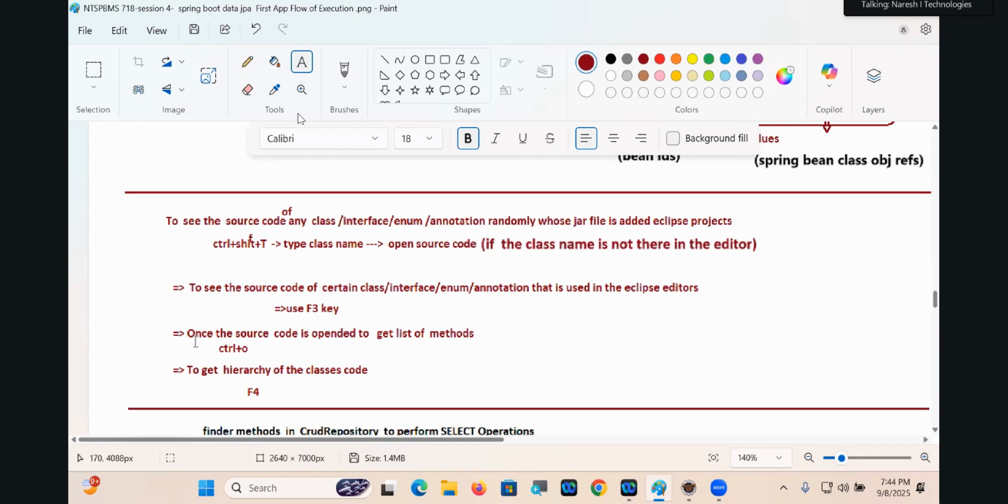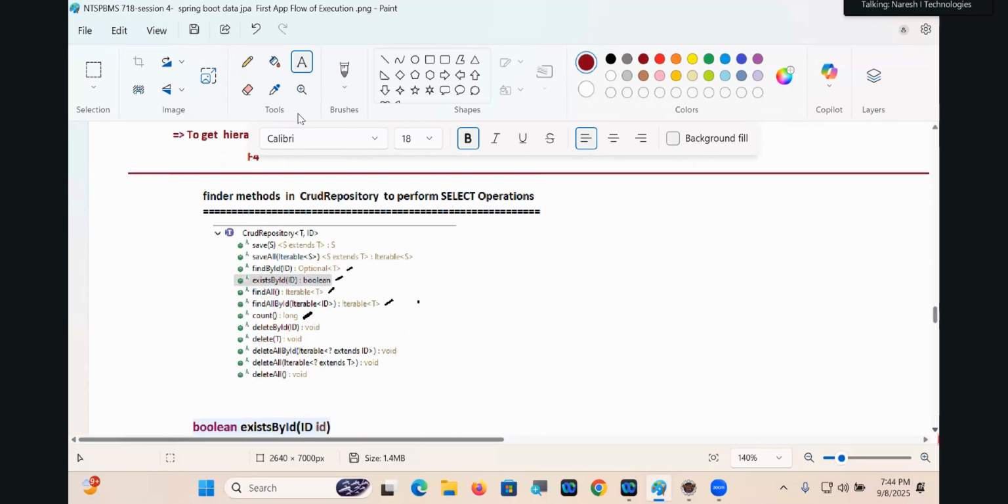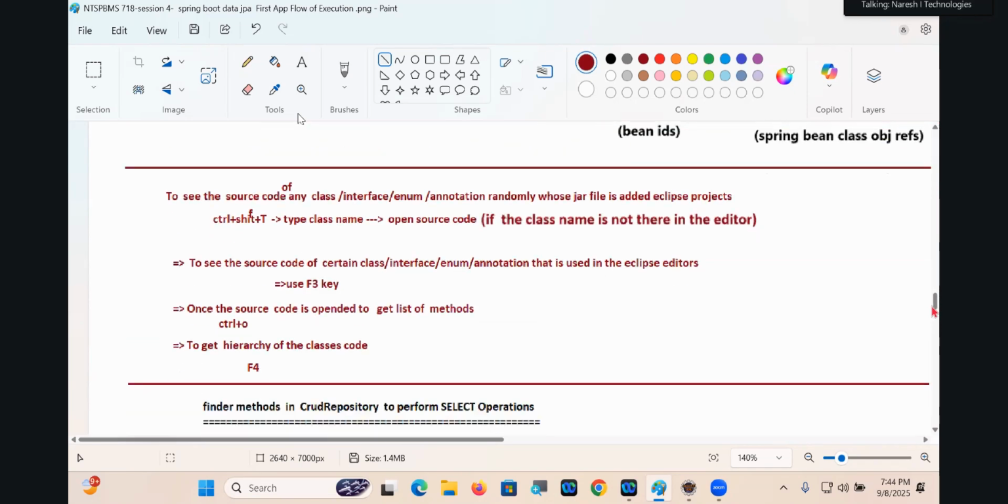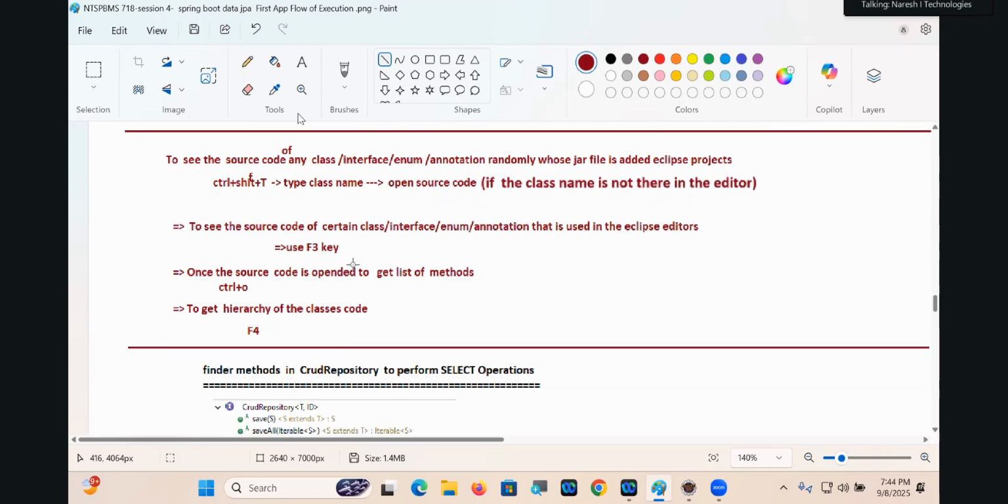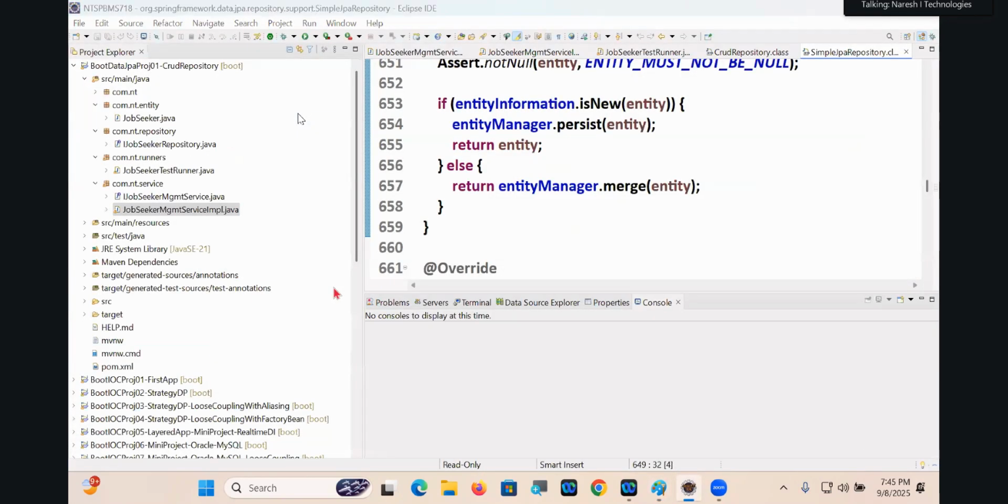Open the source code. Once the source code is open, to get the list of methods, Control plus O. To get the hierarchy of classes, use F4. We are ready with that or not? Are you comfortable? If the class name is there in the editor, F3. If the class name is not in the editor but I want to see the source code, Control plus Shift plus T.